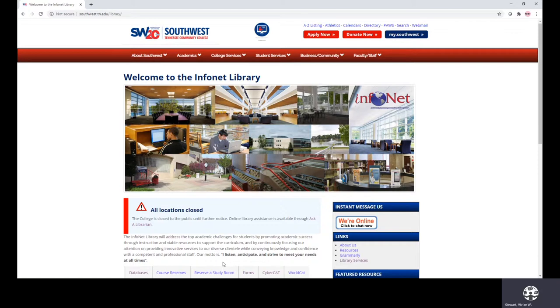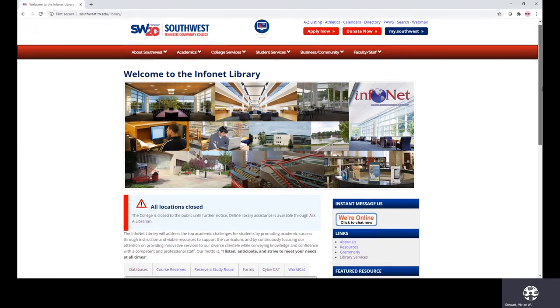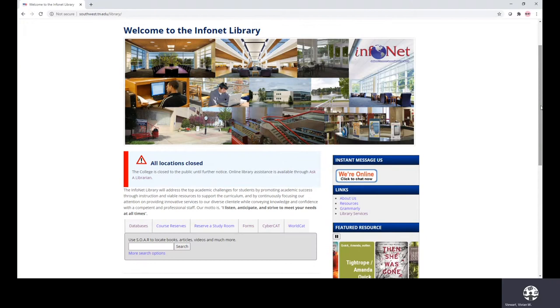Now, we're going to start off by just taking a look at the library's homepage so that you're able to navigate around it. So our starting point is, and you may want to write this down, www.southwest.tn.edu/library. At the very top of our page, it says, "Welcome to the InfoNet Library," and we have 5 locations for our students, faculty, and staff to use.